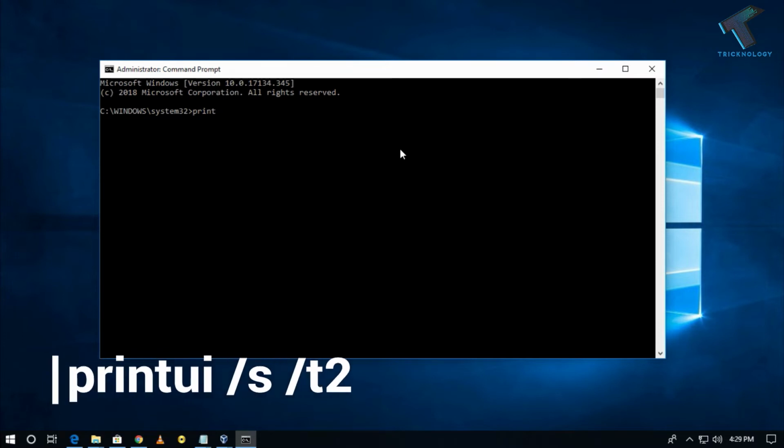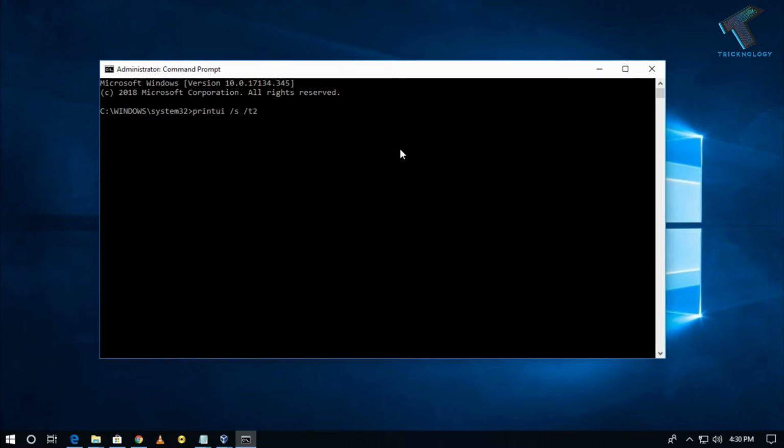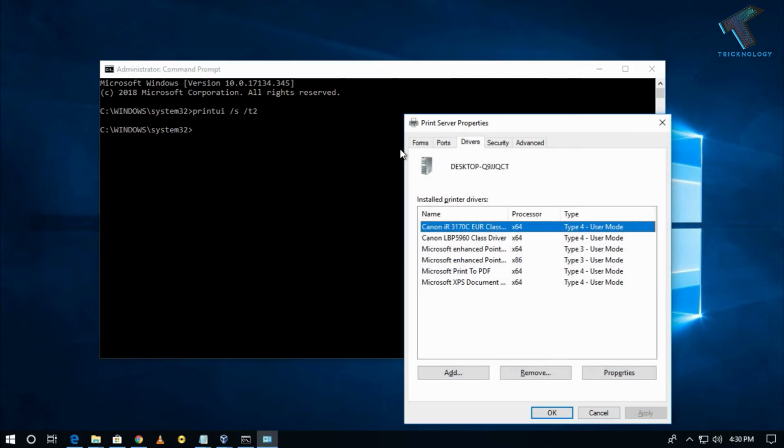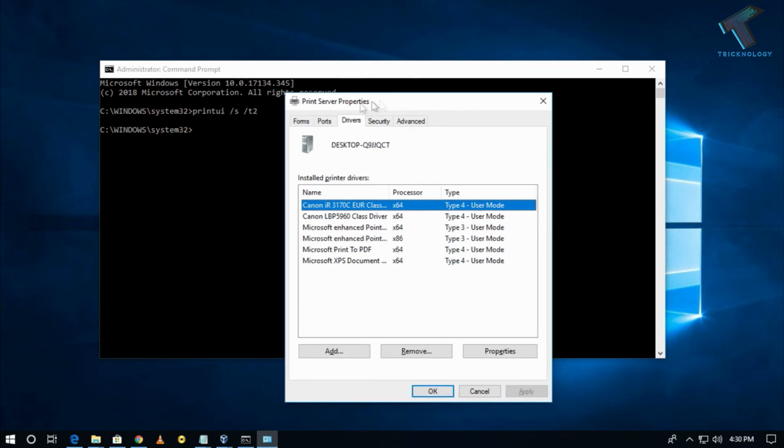It's called printui /s /t2. So don't worry with that, I will give you this command on my video description. After that you have to press enter from your keyboard. Now you will get this printer server properties.